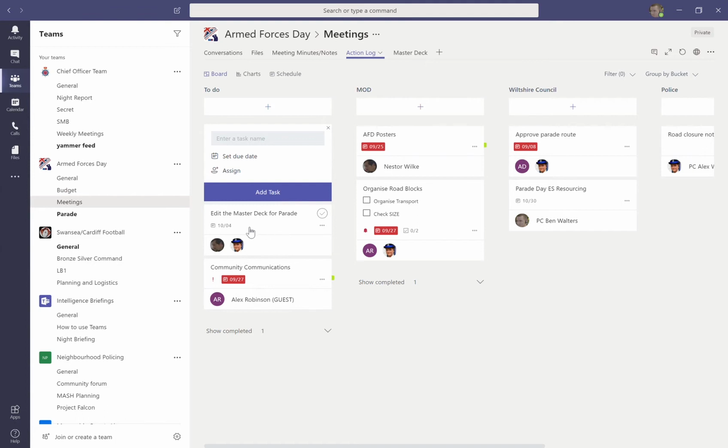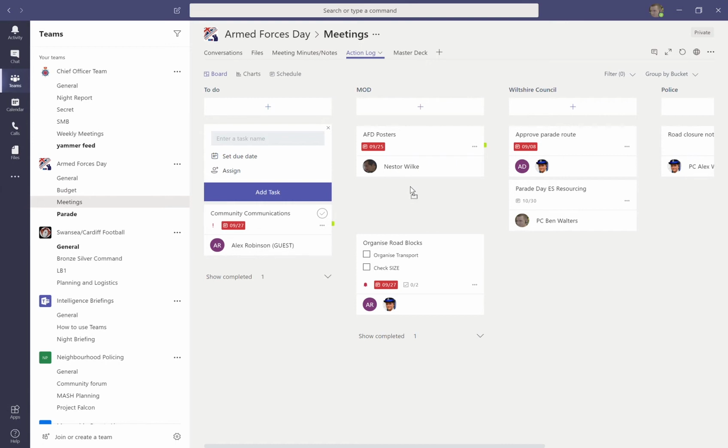I can see it just go below there, and I can move it to a different bucket. Now I've chosen buckets for people who are involved in the Armed Forces Day. It might be the MOD or the Council, but you can choose what to name these buckets, and you can edit them as you go along.